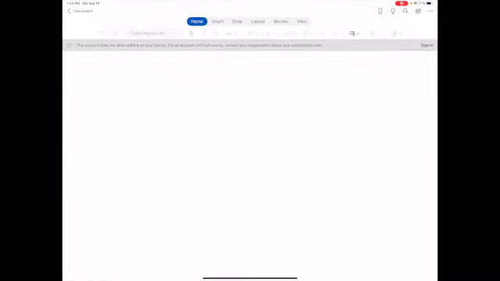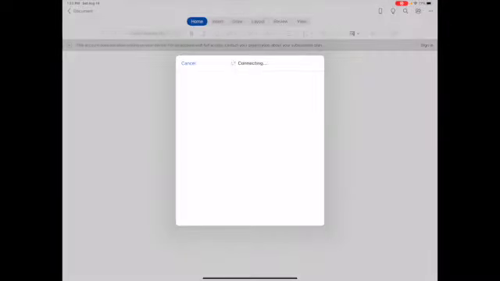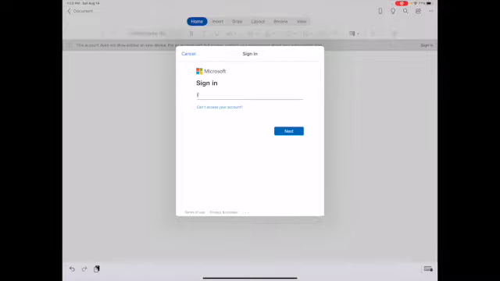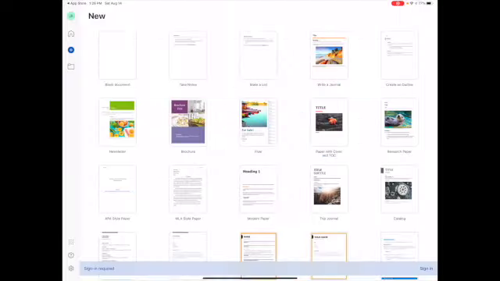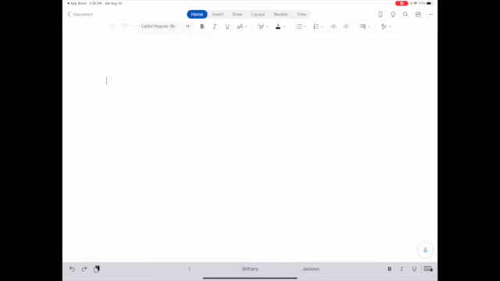The first time, you may have to go in and sign in. So if you click sign in, here you would enter in your Hiram email address. So you'd enter in the full thing. Mine's bjackson@hiram.edu. Click next, and then you would enter in your Hiram password. So I'm going to click on that blank document. And now you have access to the Microsoft Word app without issue.